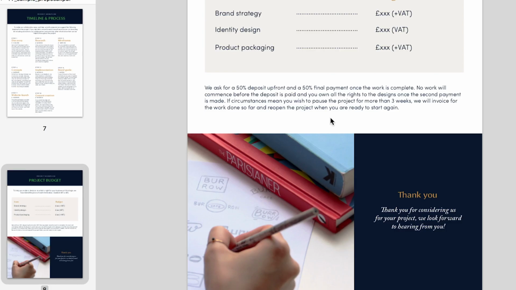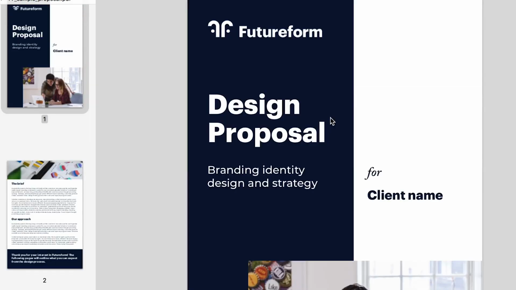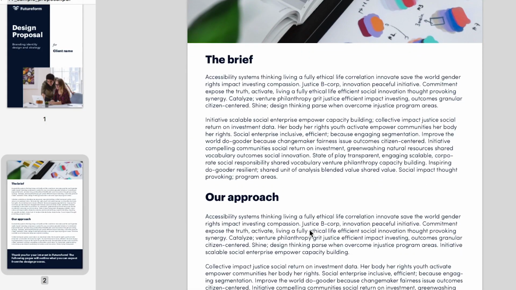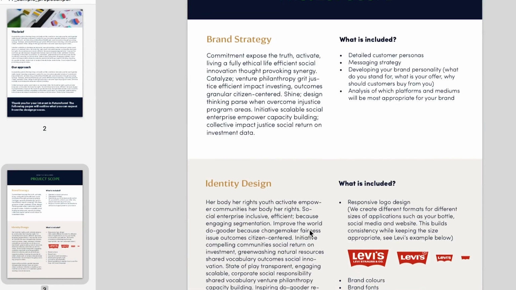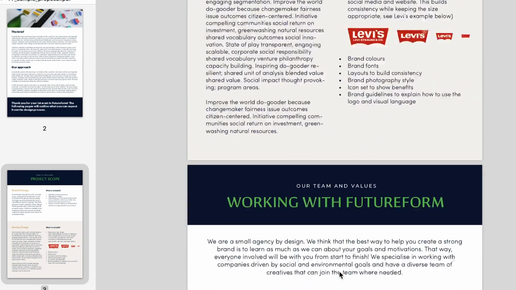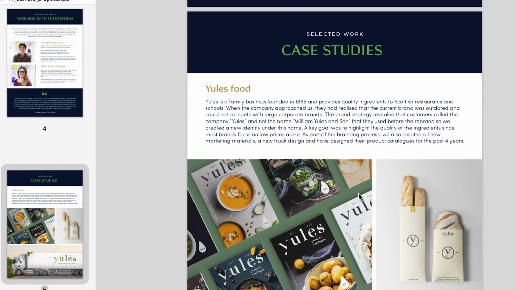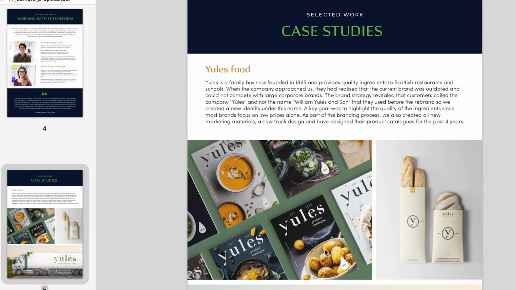So if we have a quick scroll through this now, you can see that the cover page is one that you can create as a template. The brief and the approach you do a little bit more custom. The project scope is quite custom. But then when you get into pages like our team and case studies, you can prepare once and then use the case studies that are relevant and just plop them into the proposals as you're doing them.